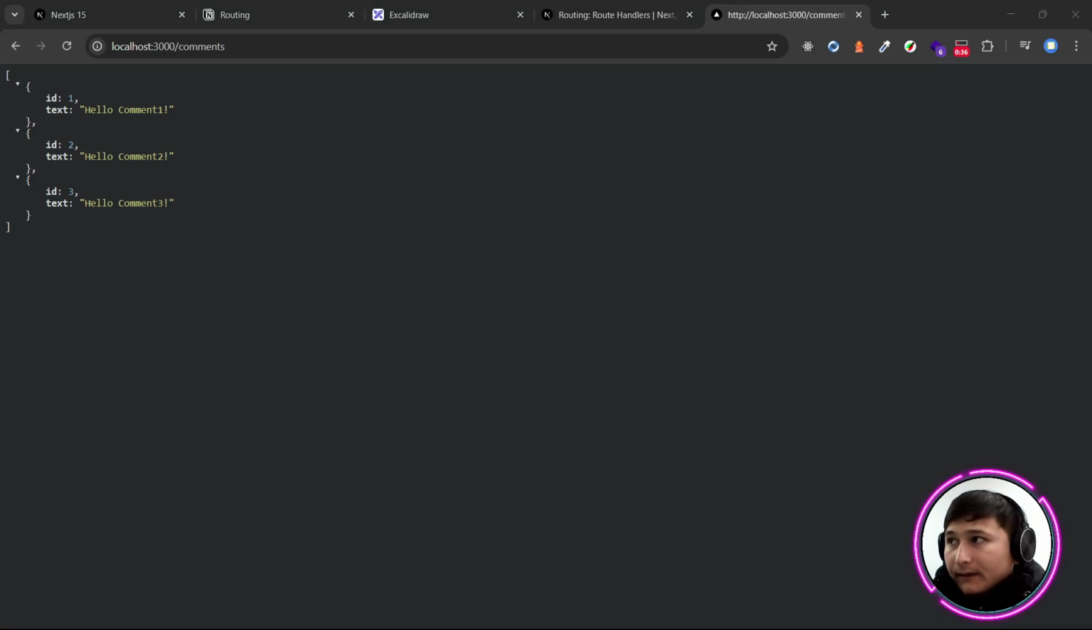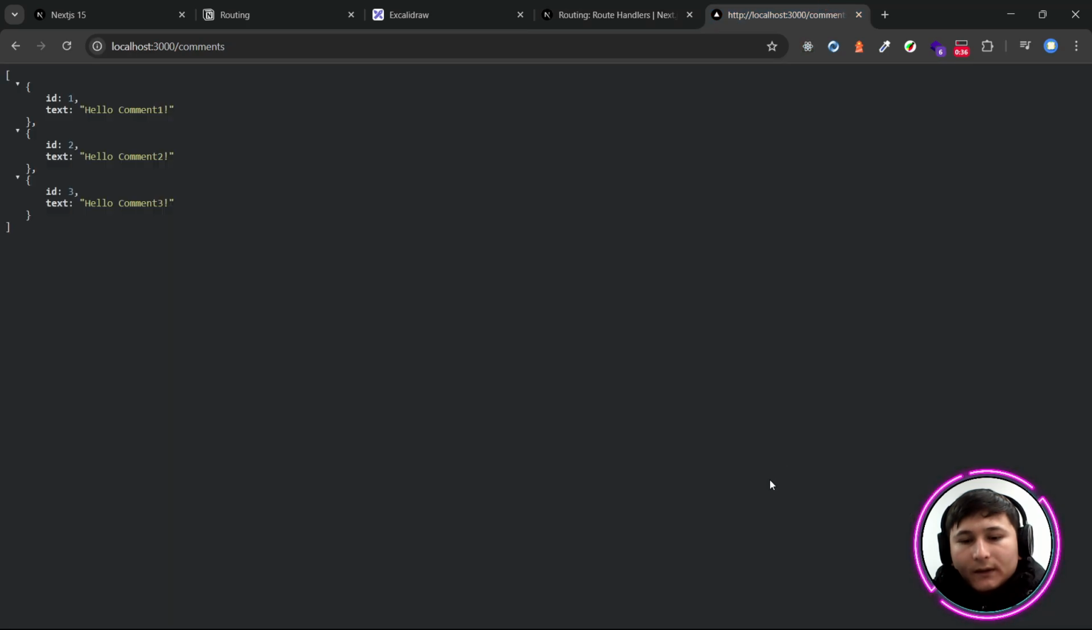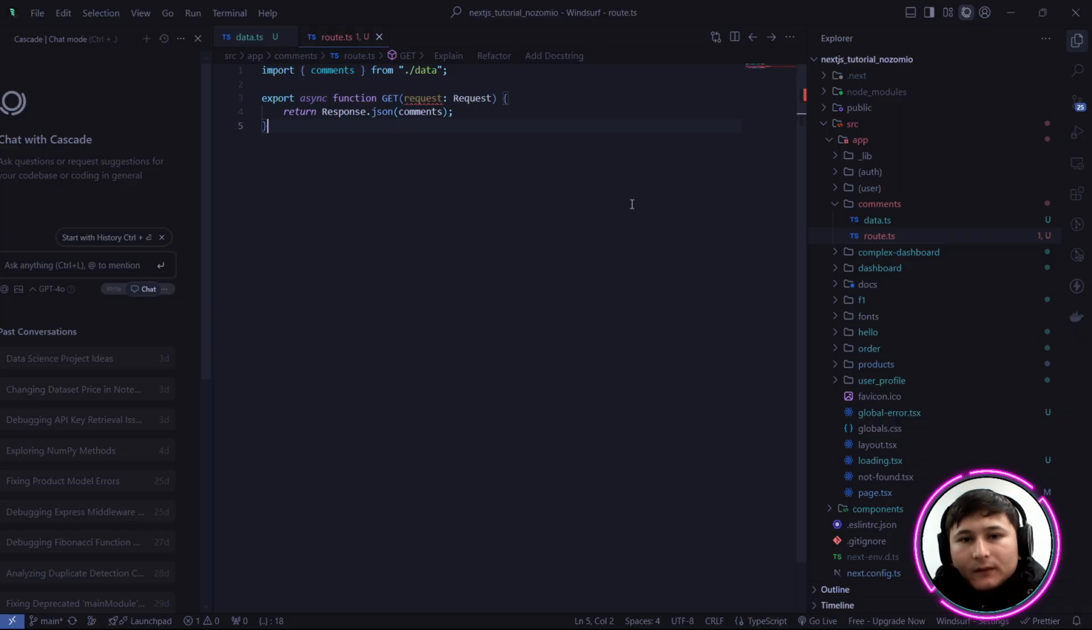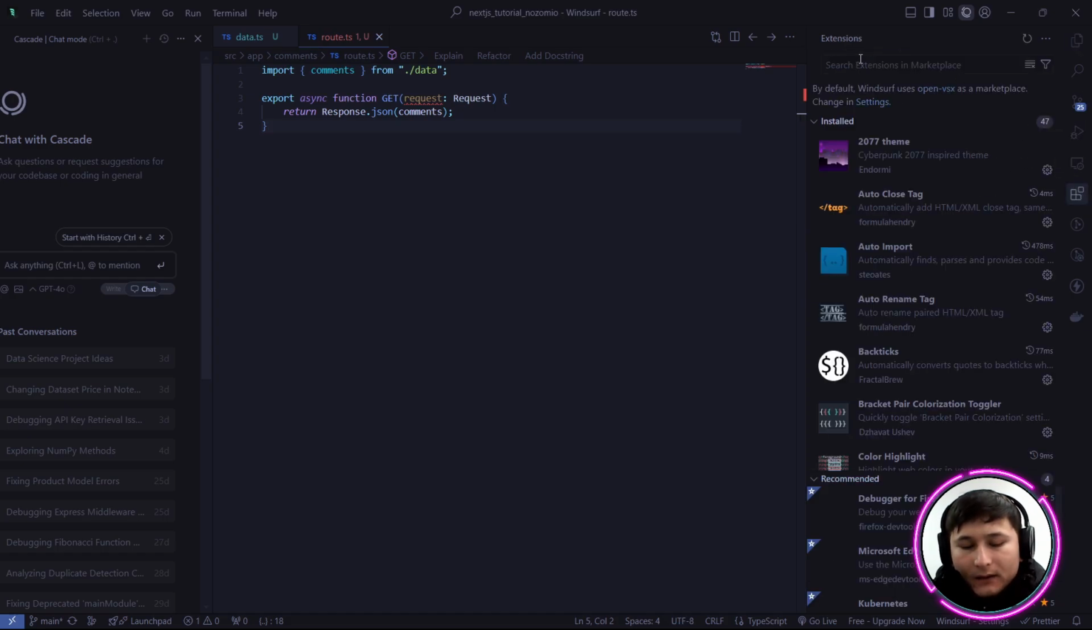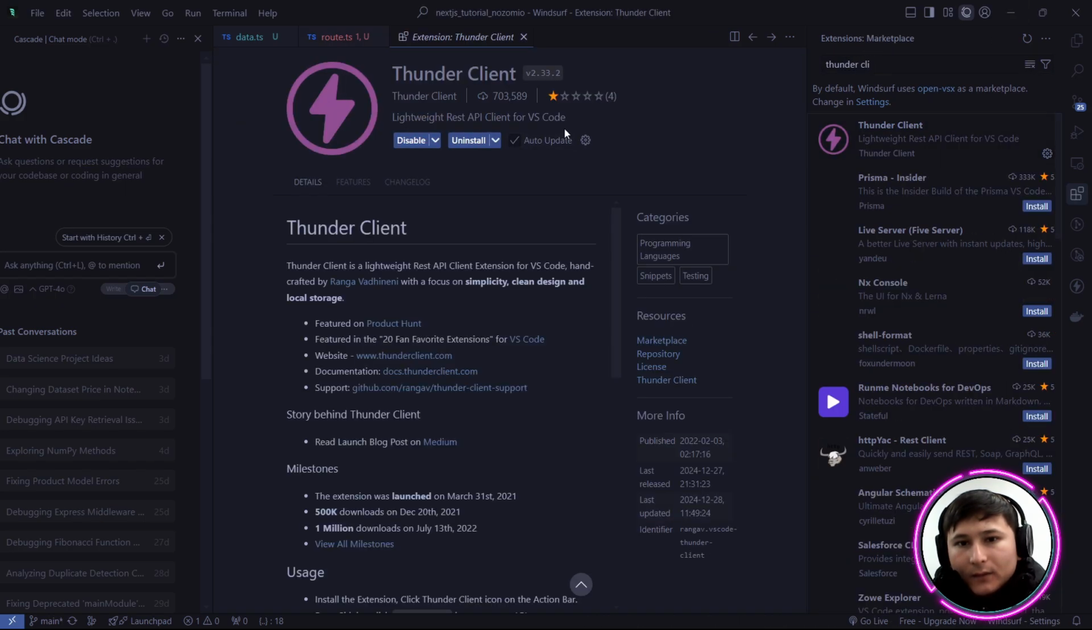No problem, I think. We need to create the post request as well, right? Post request. How can we do that? It's not hard or difficult, it's easy. But we need to create specific API calls. I would recommend you install the extension Thunder Client. Thunder Client. You can see right here.